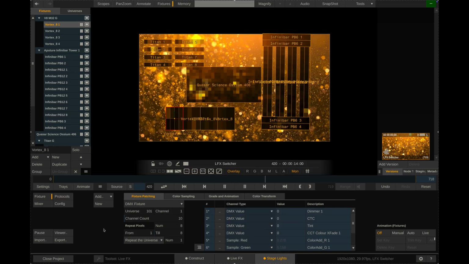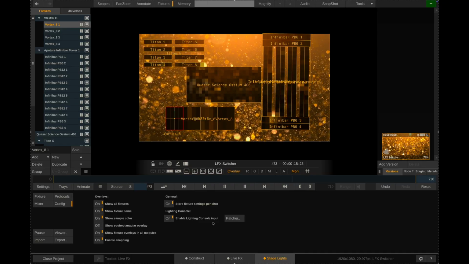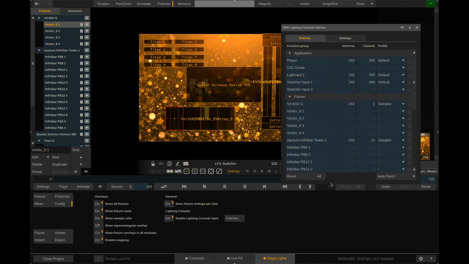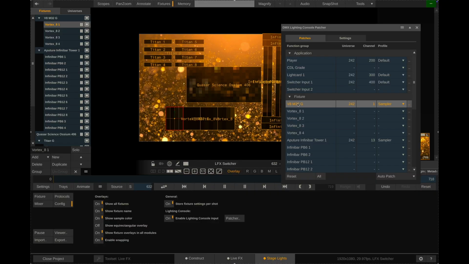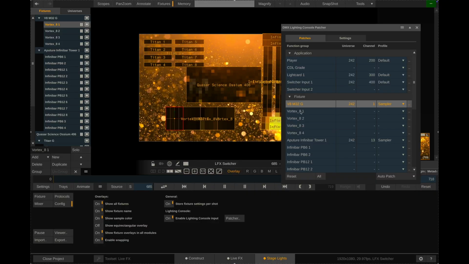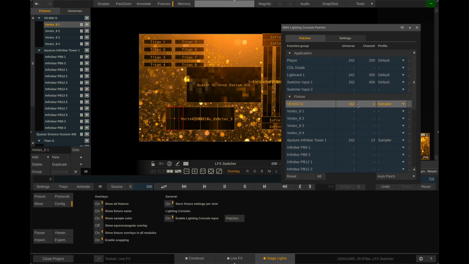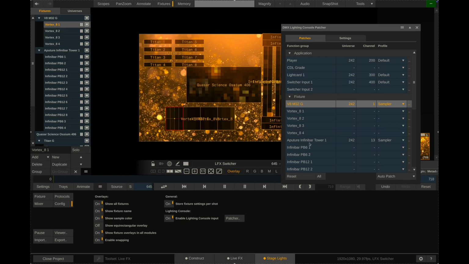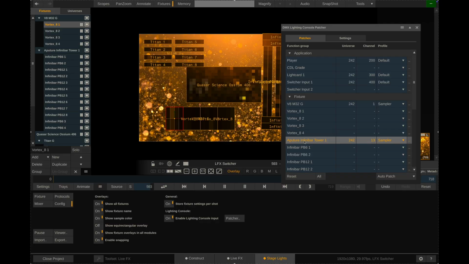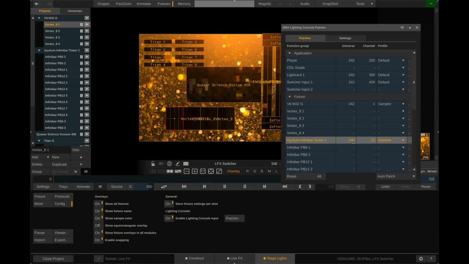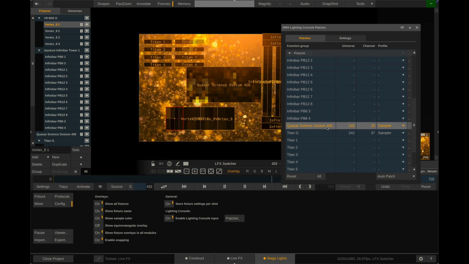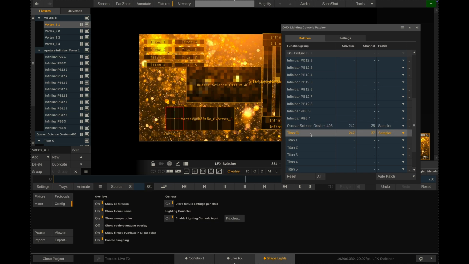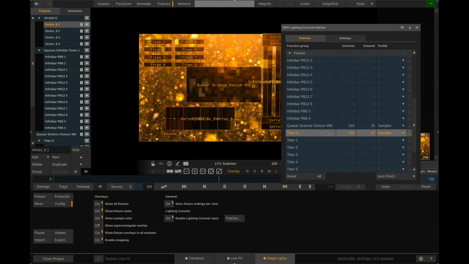Now jump over to the Config tab again and click on the patcher. Here you'll patch your fixtures or groups using the universe we set for incoming sACN, 242. So the group of Vortex 8s gets 242 channel 1 using the sampler profile. The Aputure Infinibar gets channel 13, Quasar Science Osmium frame gets channel 25, and Astera Titans gets channel 37.